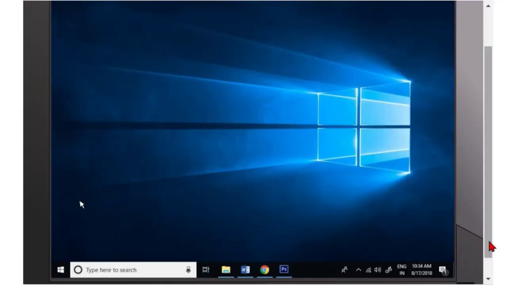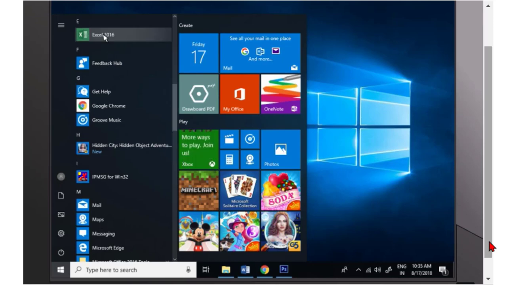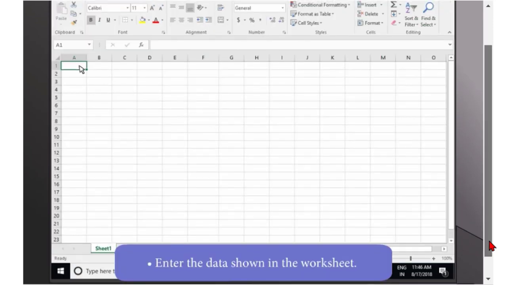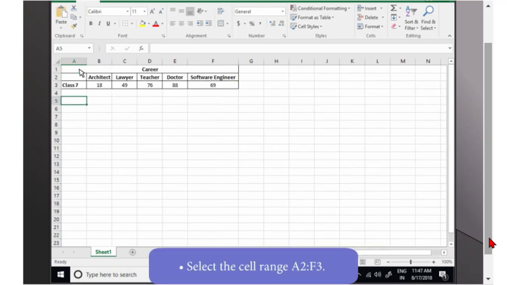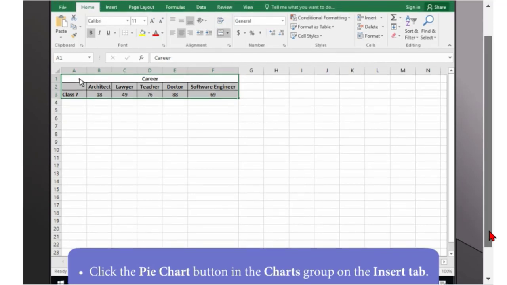To begin, open Excel 2016, and enter the data shown in the worksheet. Select the cell range A2 to F3. Click the pie chart button in the charts group on the Insert tab.